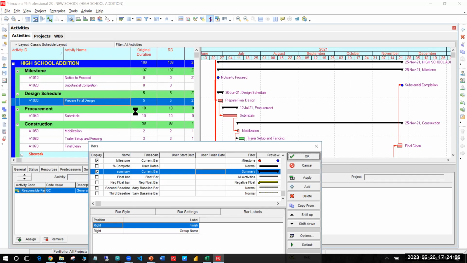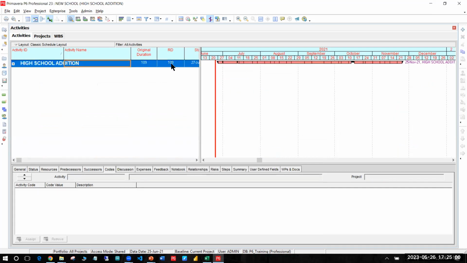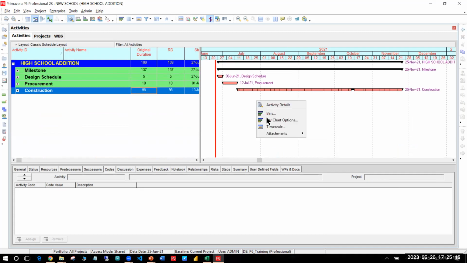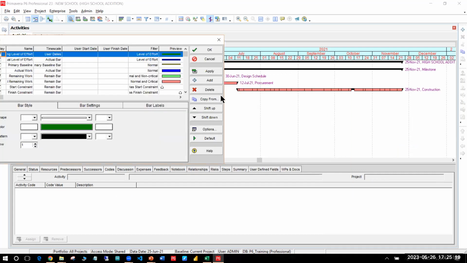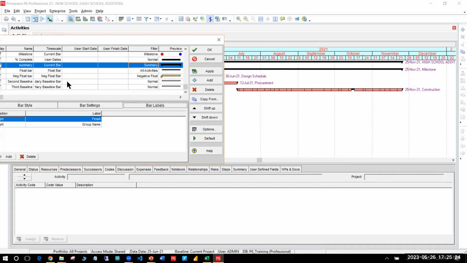Suppose I summarize it for all those activities, now only a single bar is visible. Here you can see this bar is showing milestone. Construction is showing from here to here, but we don't know what the start date is. So your manager asks you, oh, show me what the start date is here. So what you will do, you go to bars, okay, and go to summary. And in the bar labels, you add one option.